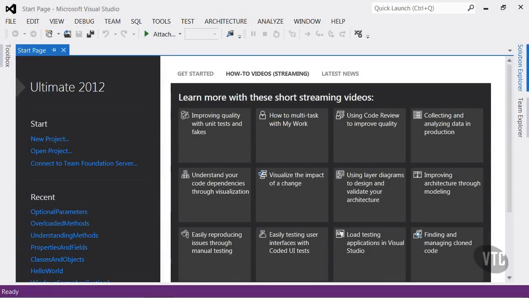Welcome to Inheritance Example Part 1. Now we're going to start building this inheritance example for our veterinarian.